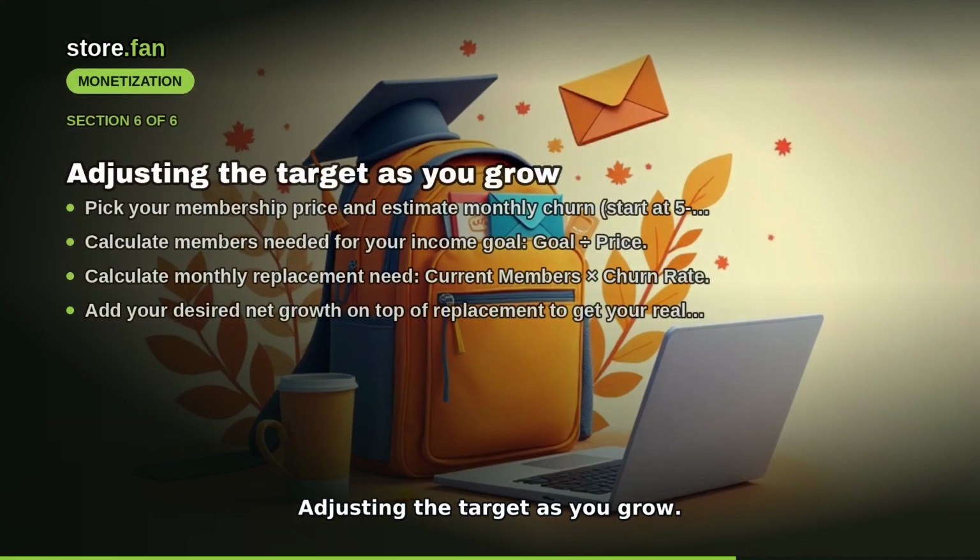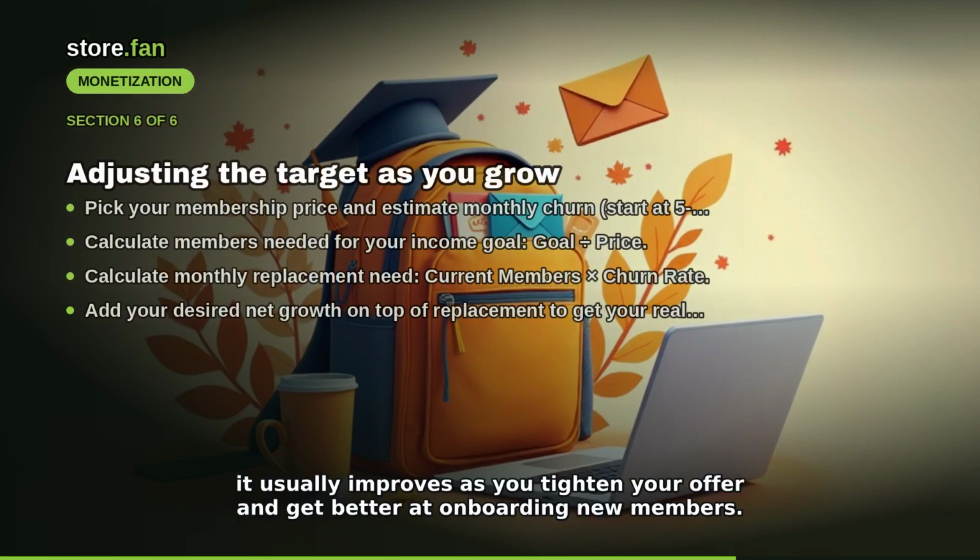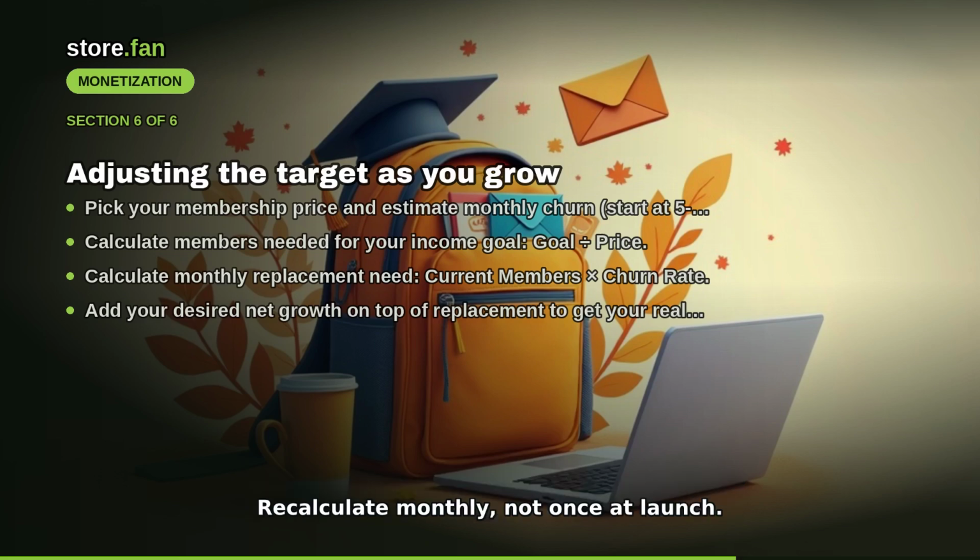Adjusting the target as you grow. Your churn rate isn't fixed forever. It usually improves as you tighten your offer and get better at onboarding new members. Recalculate monthly, not once at launch.